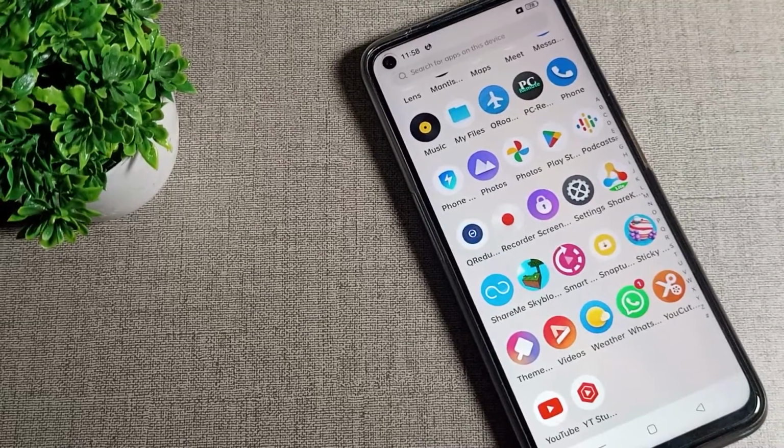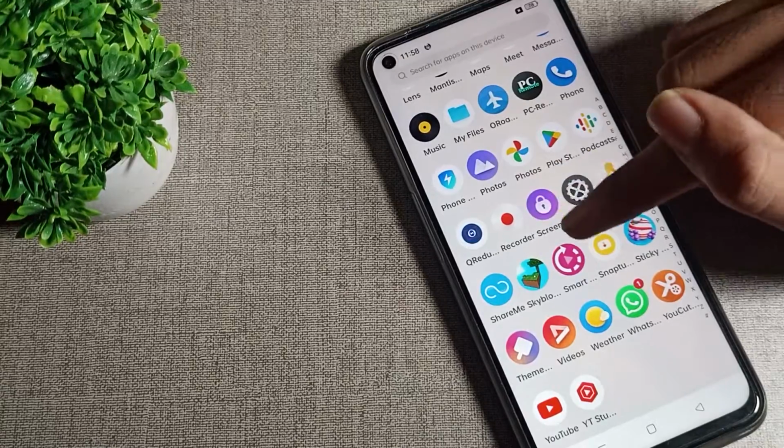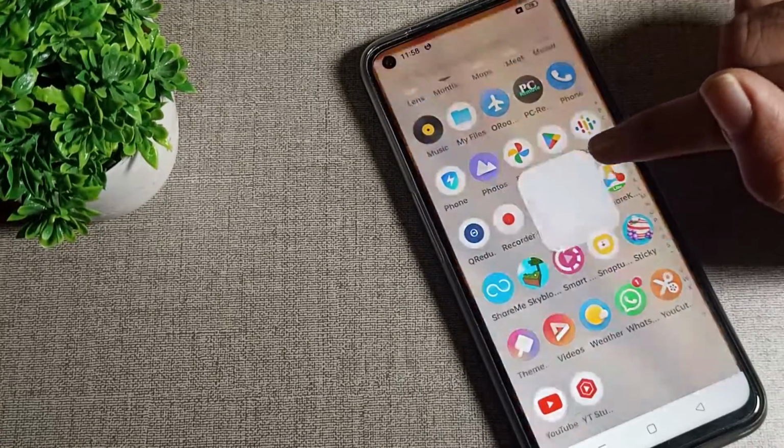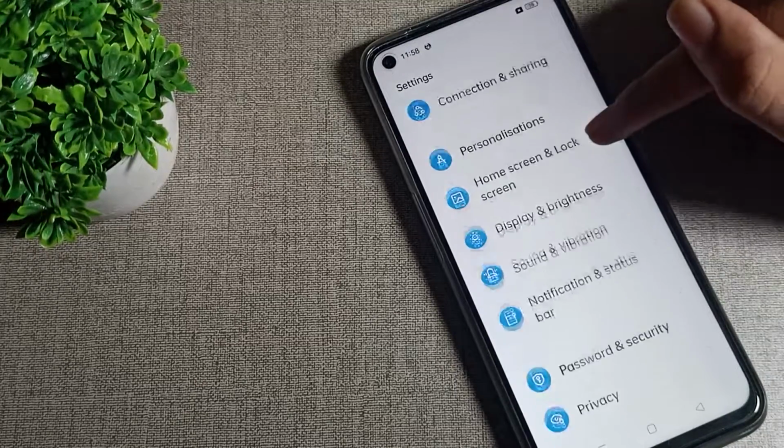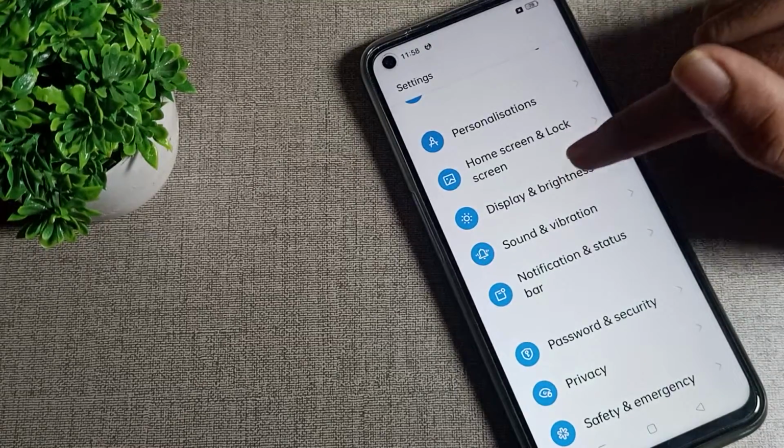So right now let's see how we can change the screen color mode setting. Open your phone settings to change your screen color mode. After opening the phone settings, scroll down and friends, you can see this type of setting. Click on Display and Brightness, tap here.